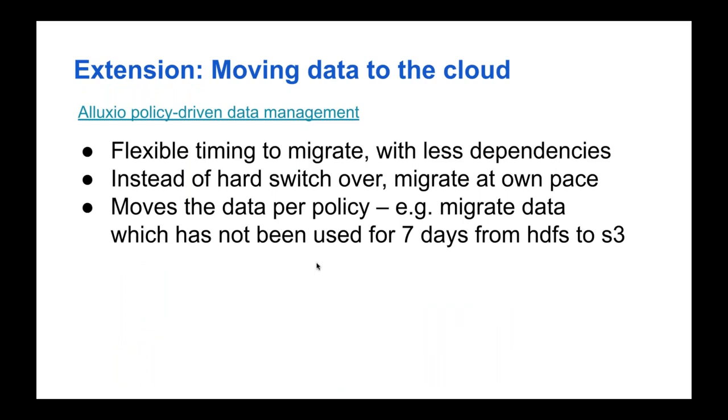Previously we were moving the compute to the cloud, but basically we can also move the data to the cloud. So Alluxio has a new feature called Alluxio policy-driven data management. Basically, we can decide how we're going to move data. For example, in Alluxio we have two under storages. One is HDFS and the other is S3. We can decide how to move data between these two storages. You can set a rule that, oh, I want to migrate data which has not been used for 7 days from HDFS to S3. In this case, there is no hard switchover between HDFS and S3. We can migrate the data continuously while not affecting our workloads.